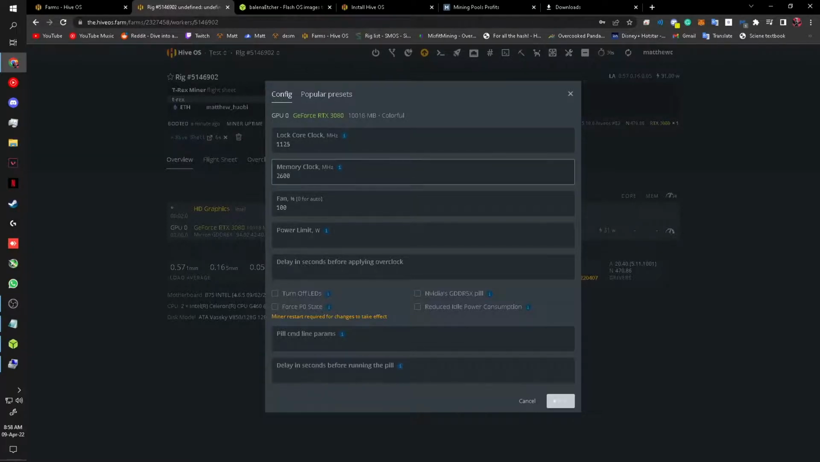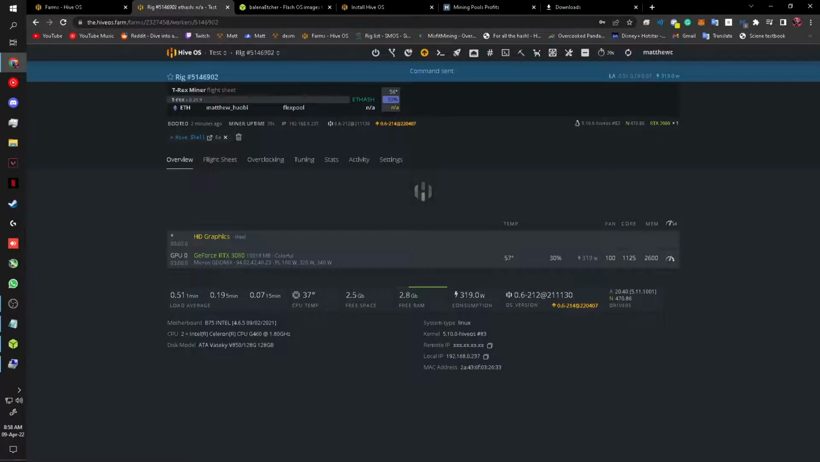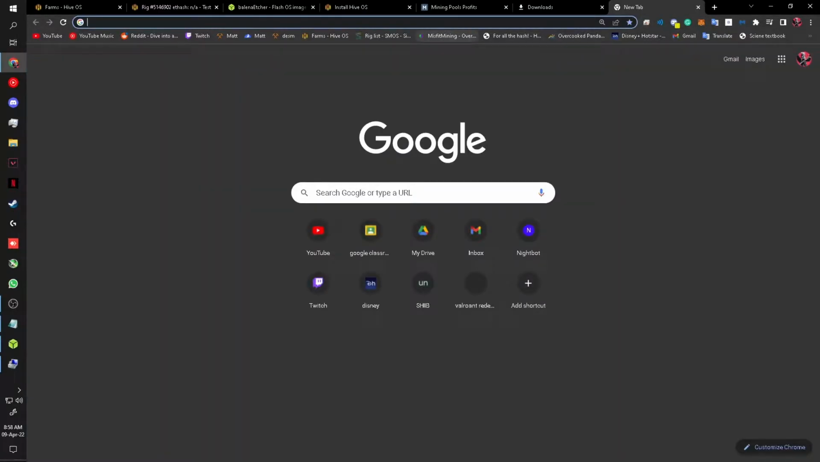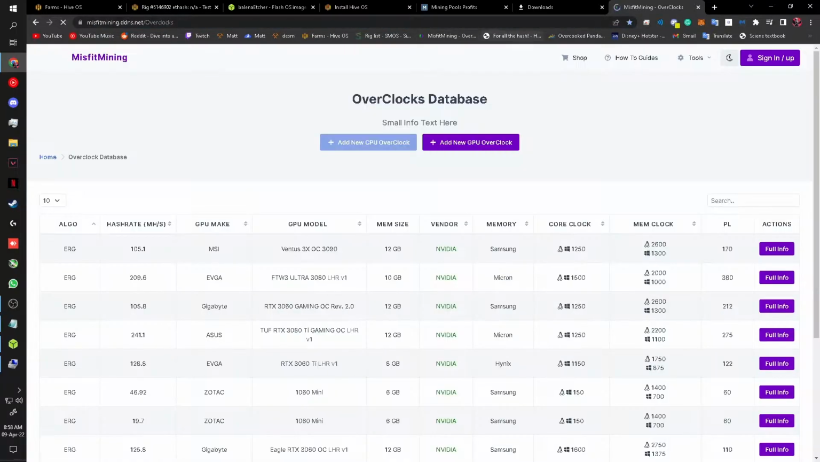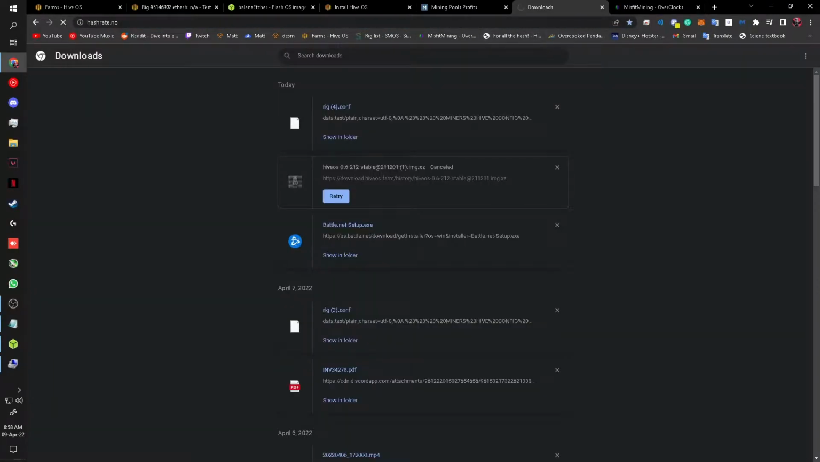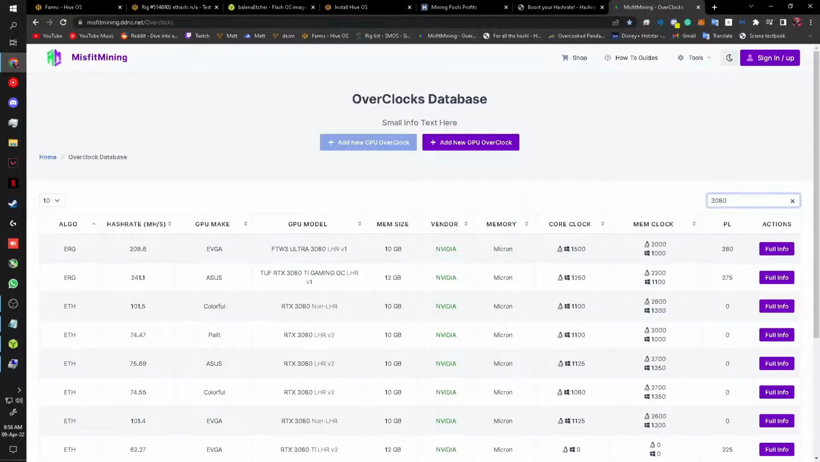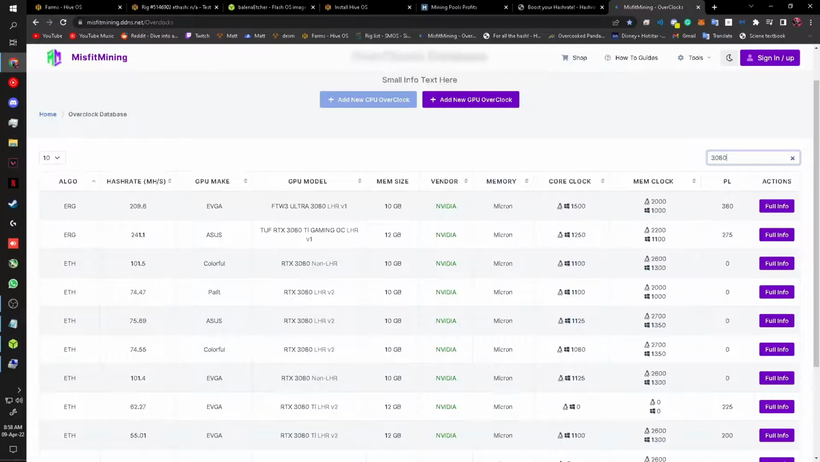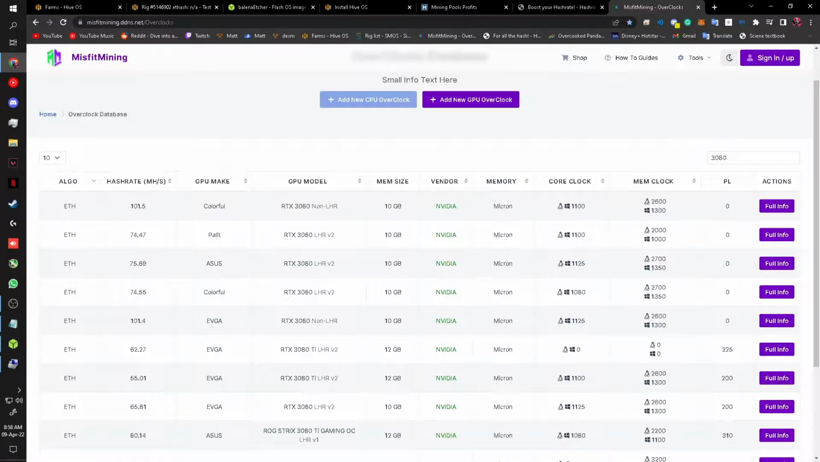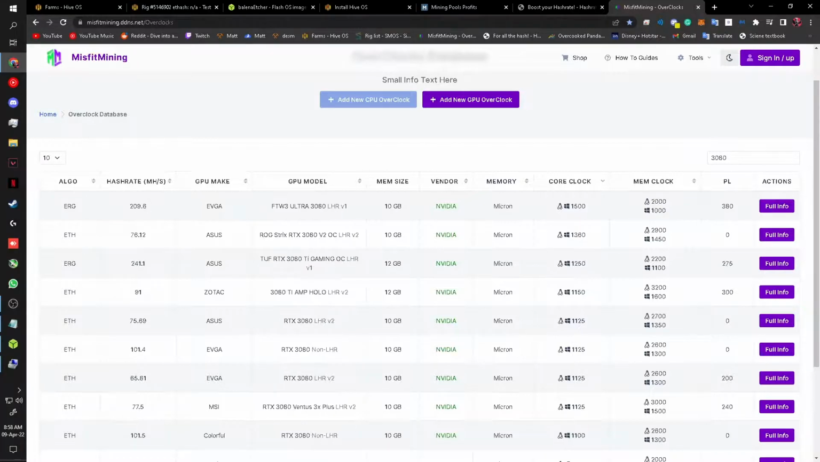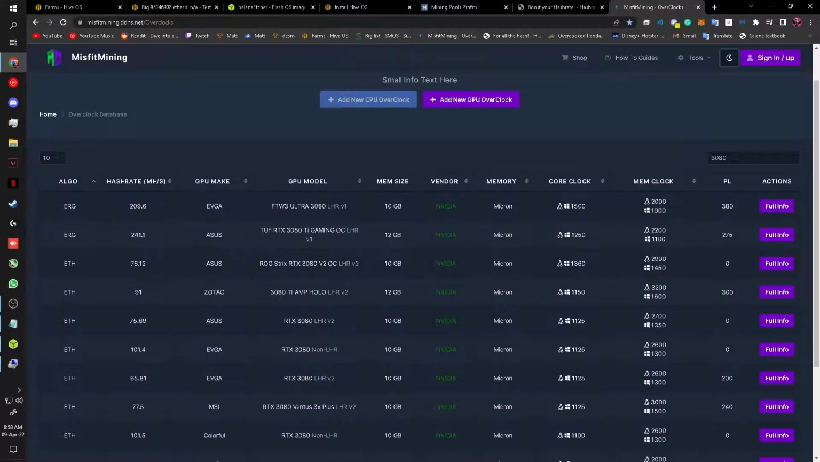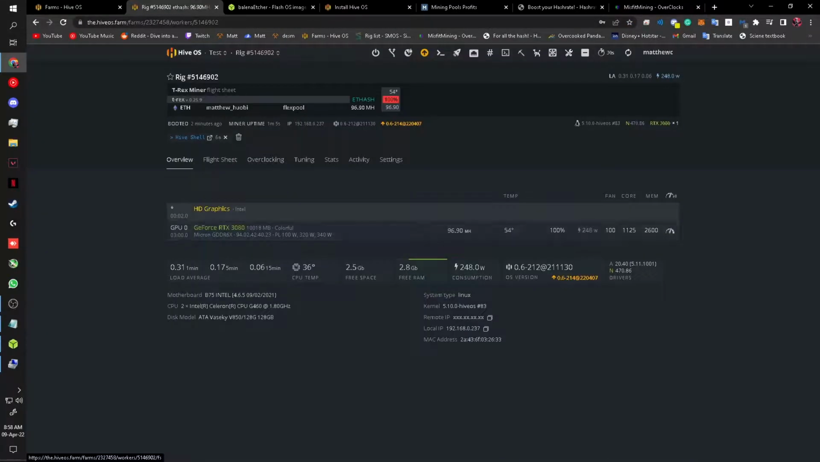There are a few websites that I use to refer to for overclocks. It's either Misfit Mining Overclocking Database or hashrate.no. In Misfit Mining, you can search 3080 and see what algorithm you want. So let's say it's a Colorful 3080. This will be the core clock that you can follow, or you can base off these clocks and tune your cards more easily.